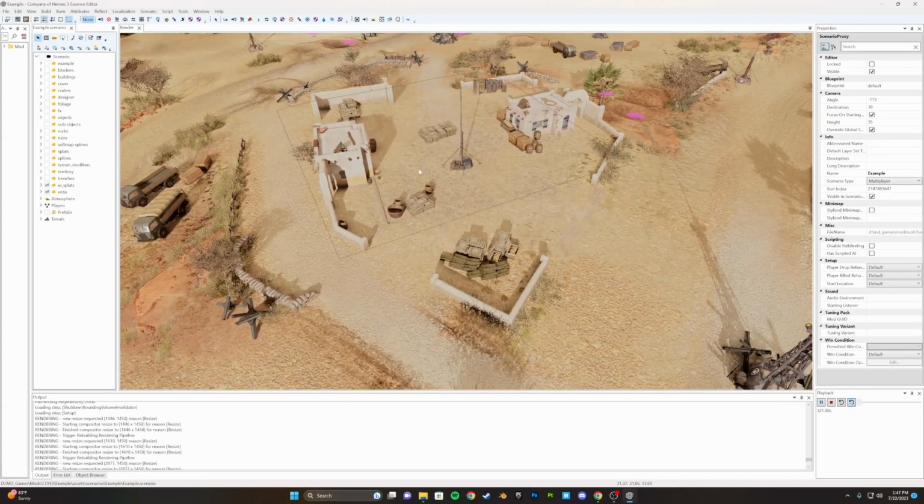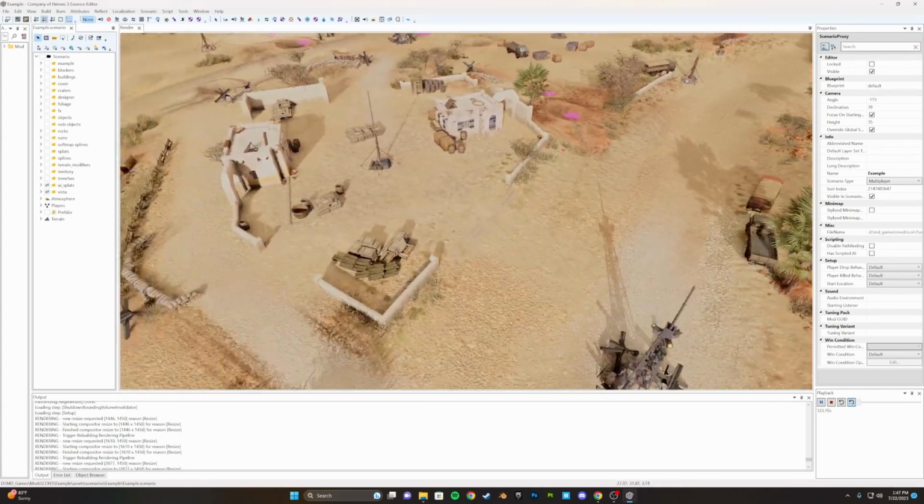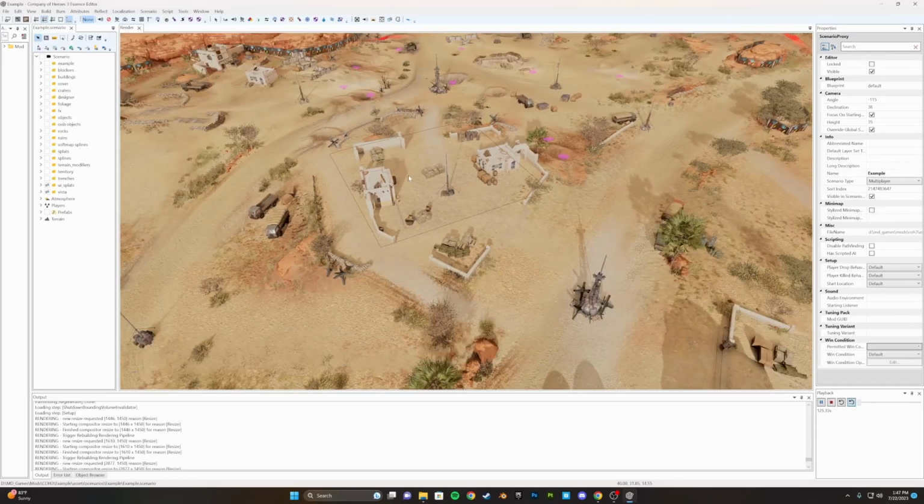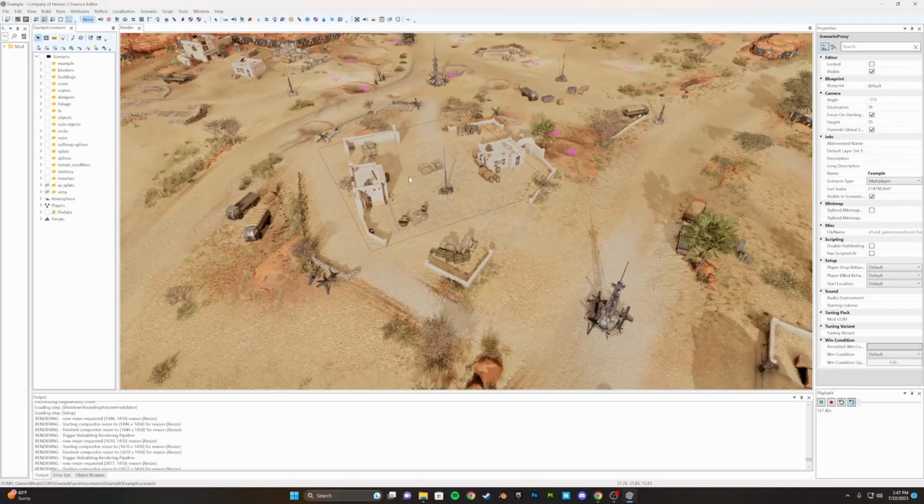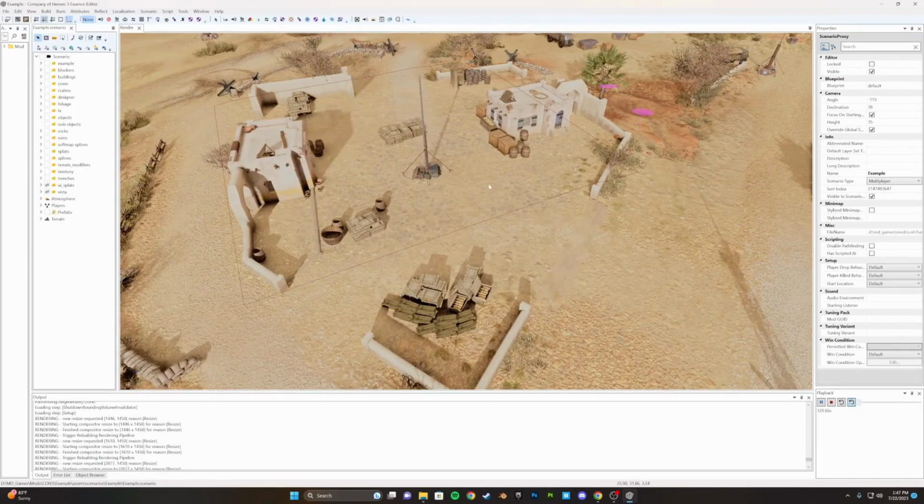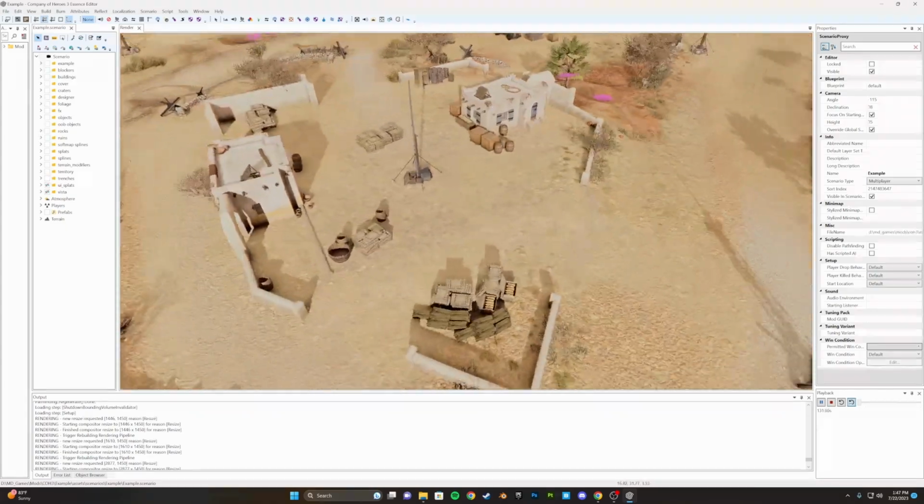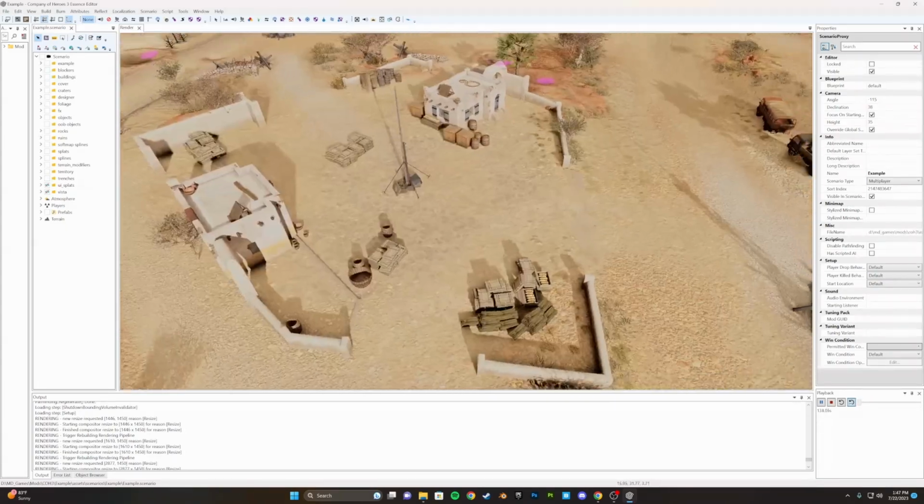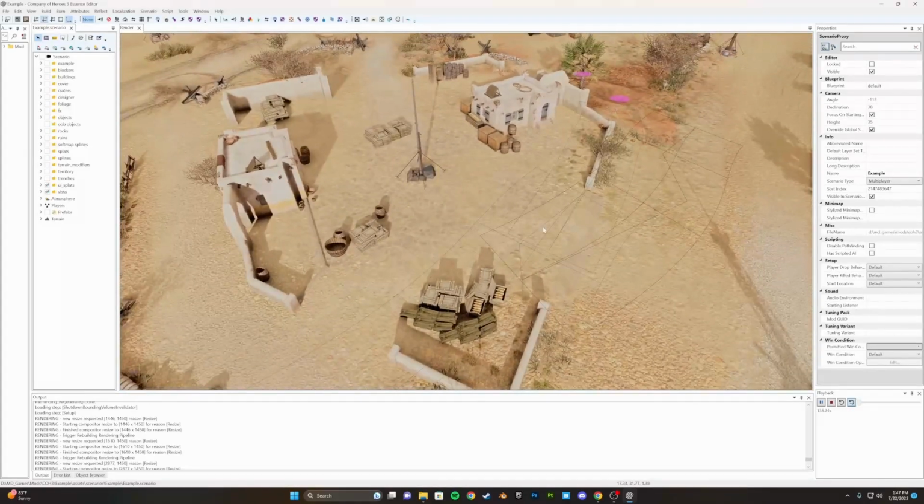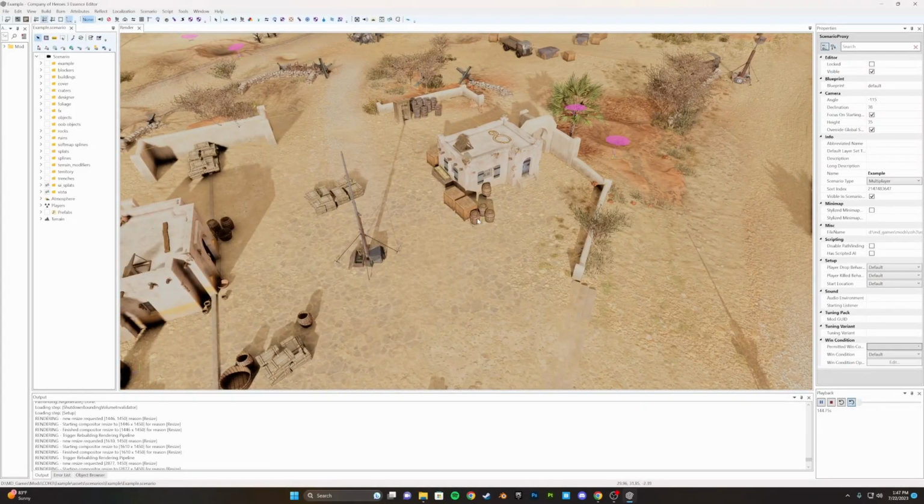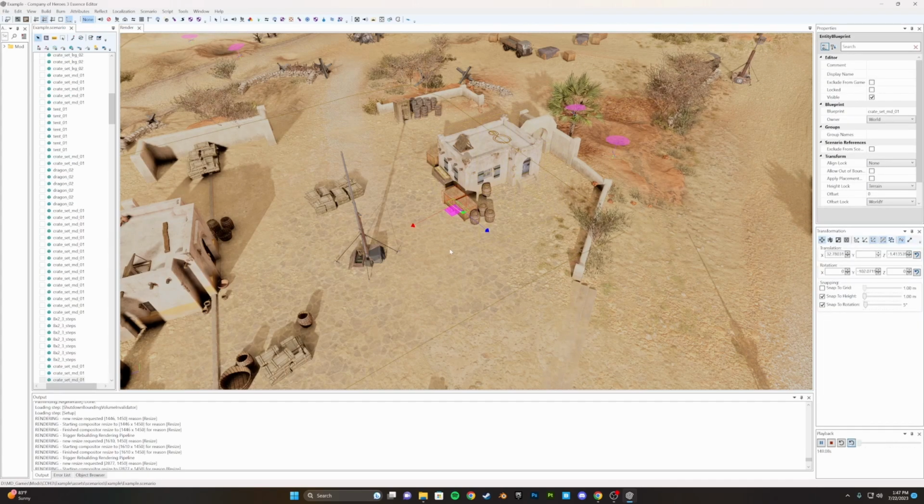You can hold down middle mouse button to pan around, scroll to zoom. Unlike in the game, there's no zoom limit. You can hold Alt to turn around, rotate, I guess. You can also click on things by hovering your mouse over them and left clicking.